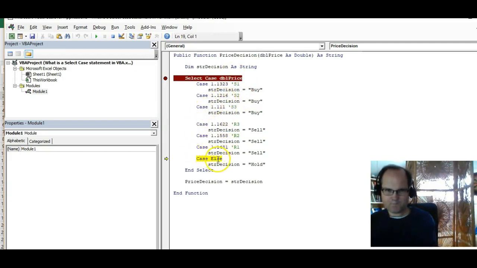F8. Well, it doesn't meet any of these conditions. Case this, not that, not that, not that. So my decision is going to be hold. And then the end result is going to be a hold.